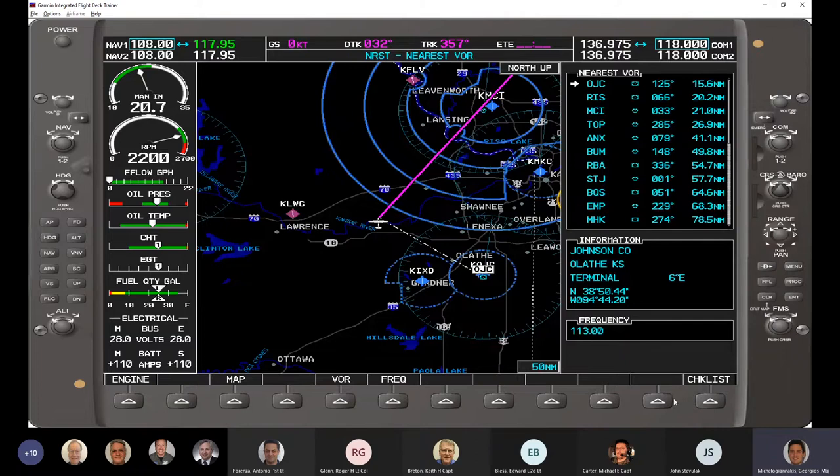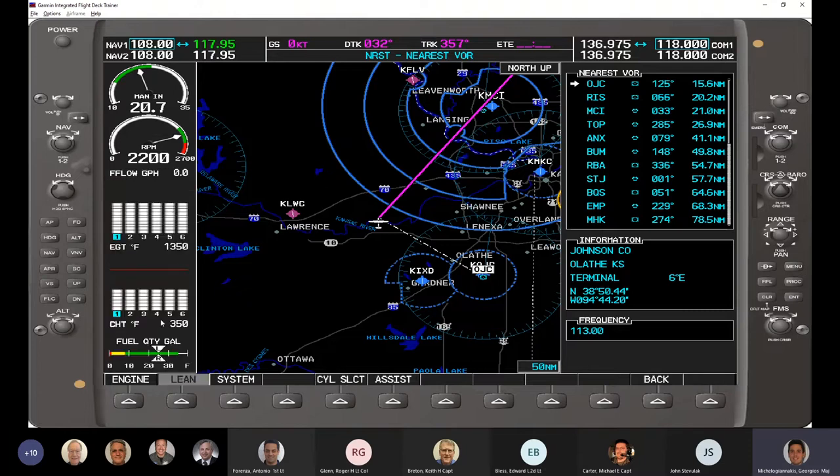Now, engine indicator systems. As I said, there are 3 pages. We only showed you one so far, the default one. But if you press the engine soft key, now you have access to the other 2. If we press lean, now you get EGT and CHT for each of the 6 cylinders. If you're flying the 172, it's 4 cylinders.